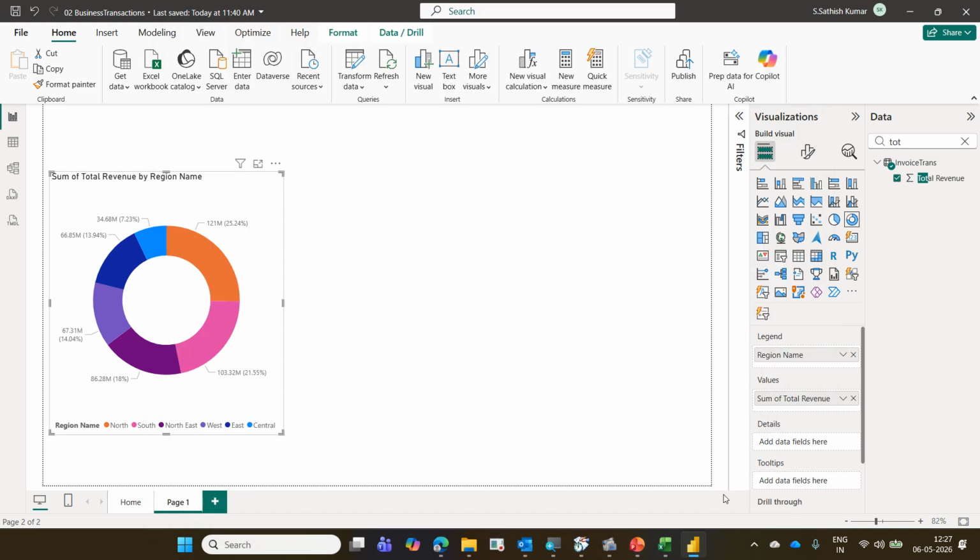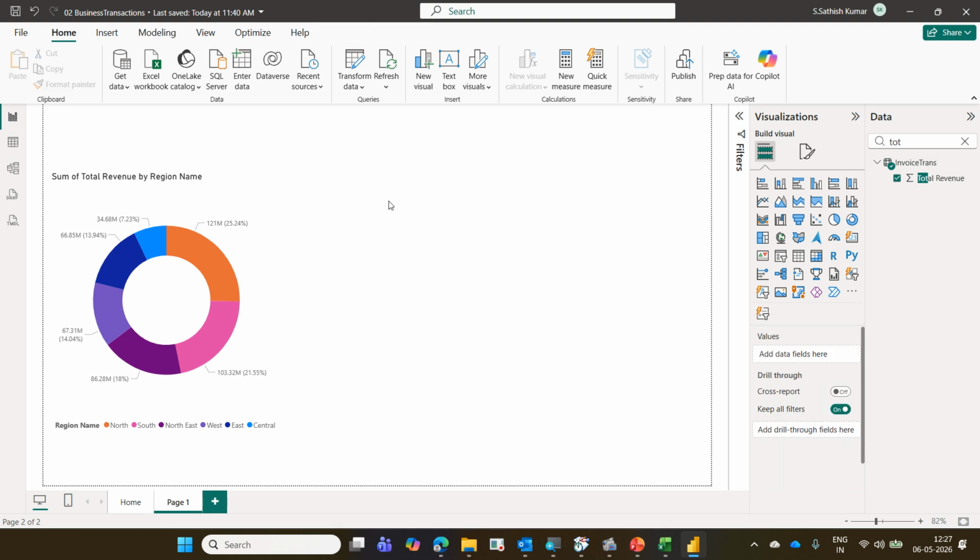After clicking on OK, place the cursor on some empty area. Go to the build visual. Row number 1, 2, 3, 4. Fourth row, the third one. Field map.